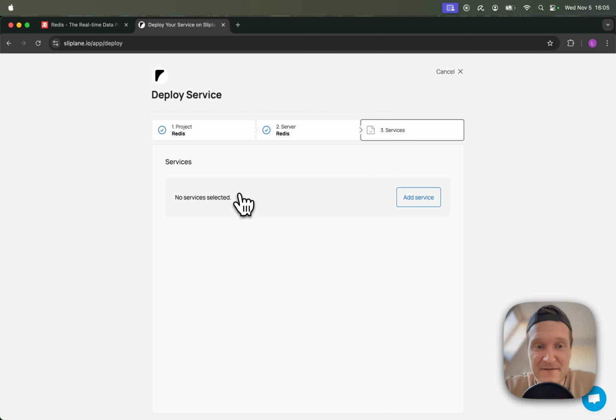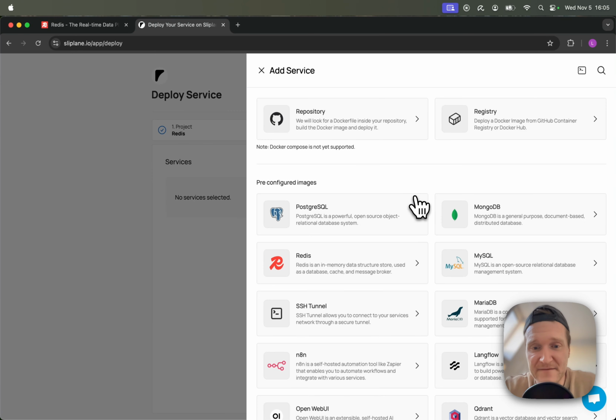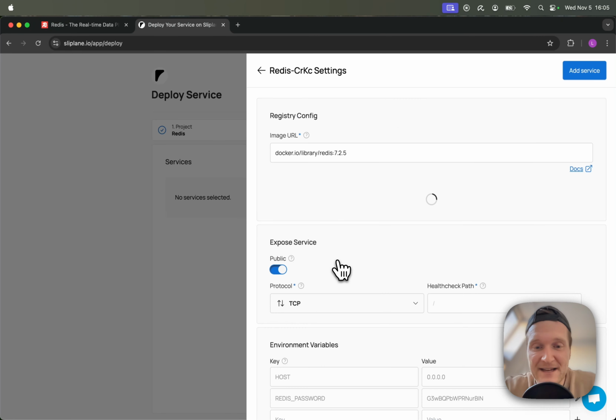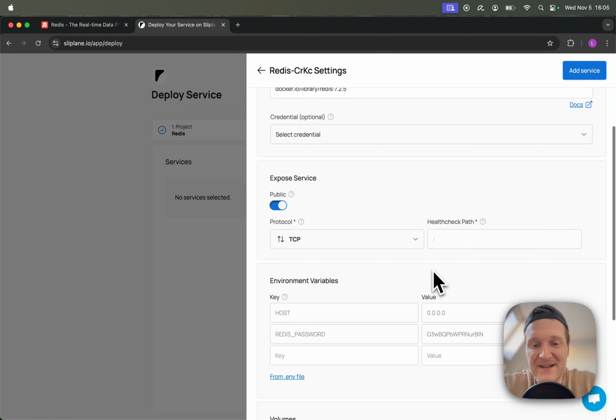For this little demo right here, we will just deploy an instance of Redis. So I will click on the server, and then I click on Add Service. And right here we have a bunch of pre-configured images. And you might have already spotted that there is a Redis preset. I will click on the Redis preset, and now it's basically just a one-click deploy. I can add the service as it is, but if you want to, you can also change the configuration that we have in the preset.